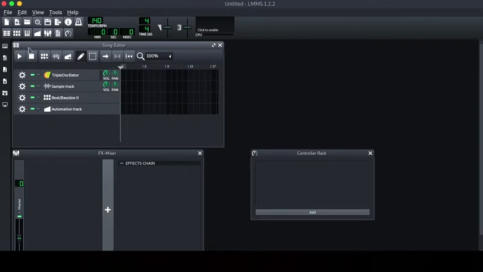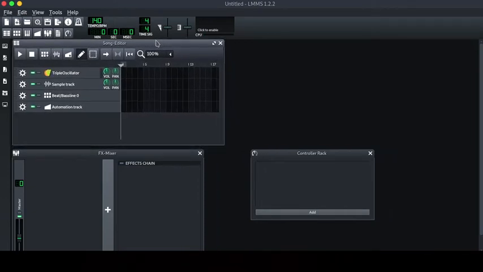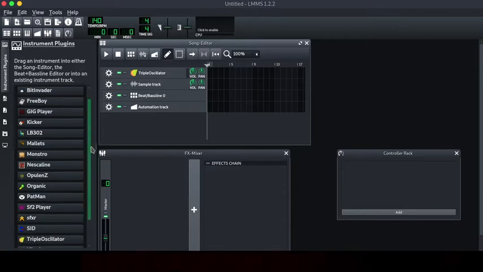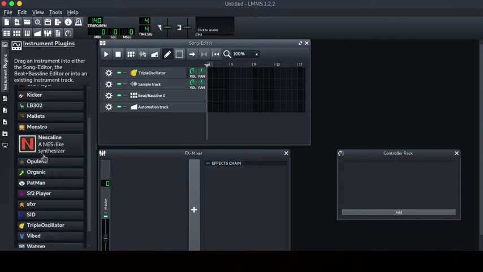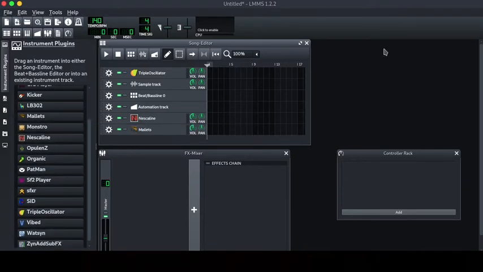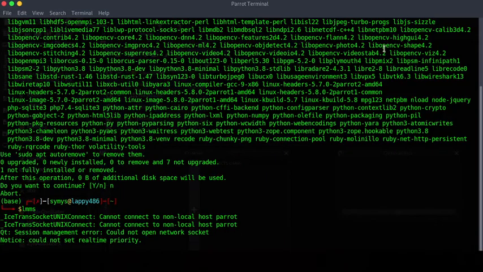Okay, and I'm not going to give much detail on this program, but the thing we're focusing on is the instrument panel over here. There's the different instrument plugins that we currently have in the LMMS project. You can select more in this instrument plugins menu here, and just drag them on over, put them right there. Okay, so anyway, LMMS is set up for the time being.